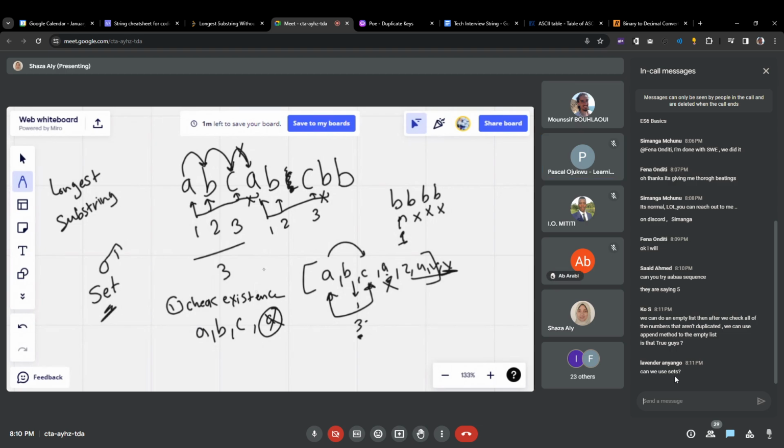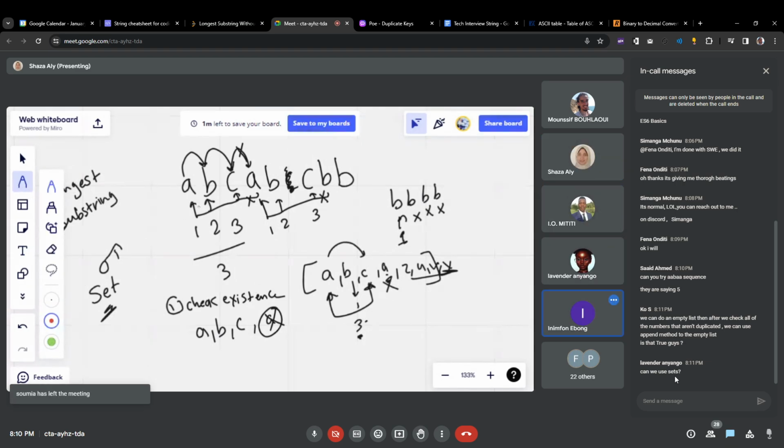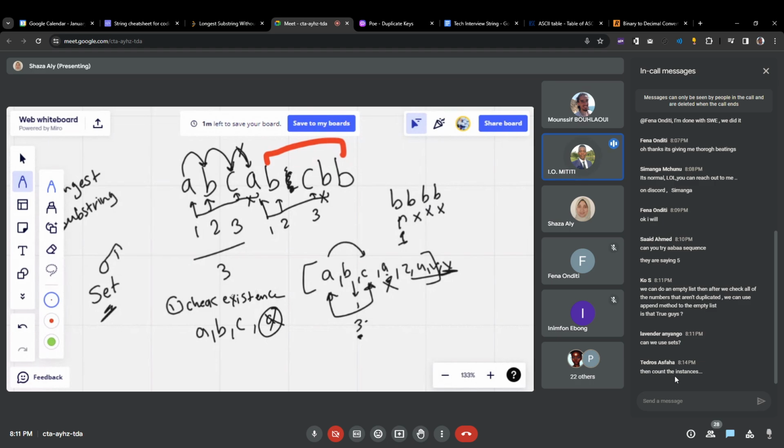Exactly. But you've not addressed the elephant in the room. After doing that, how are you going to check the second string? Thank you. You're right. Yeah, it was like tunnel focus, I guess. Yeah, that's what Shaza was saying, but the longest string might be ahead, not where you're coming from. Oh yeah, you're right.